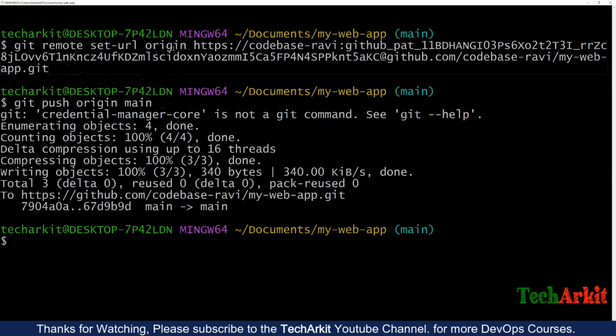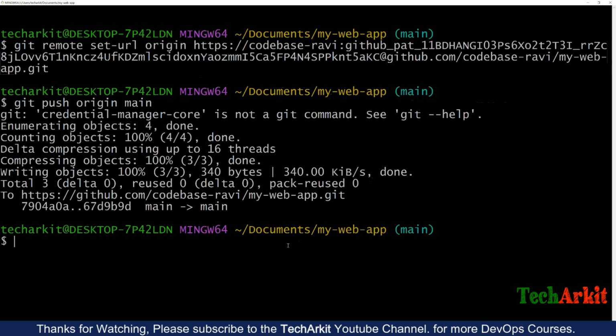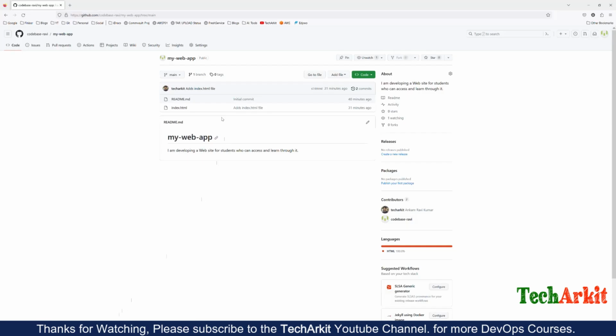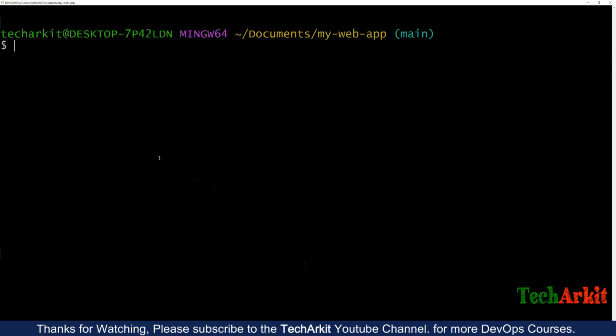And in this origin, main is the branch name. So I pushed that code to that main branch, and you can see that now the commit has been successful, and you can see that commit here, right? So that's how you can push the code to git using Git Bash from Windows. Now let's go ahead and see how you can do the same code push from your Linux machine using the SSH keys.